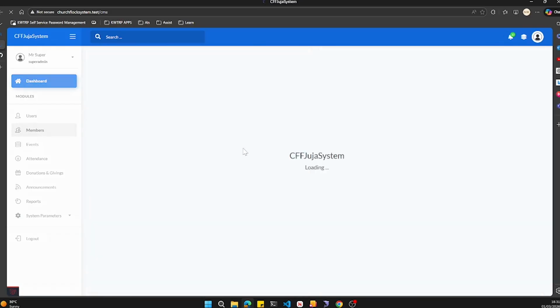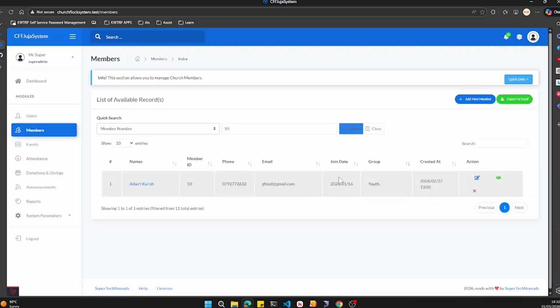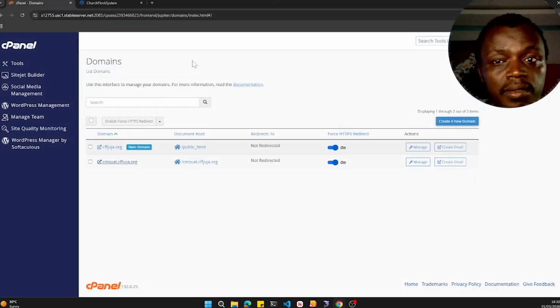If you come to the members, you can search with whatever you want, like the member number. If you search, let's say 10, 10 is Albert Karish, and you get there. You can export all of that, but here we are just here to upload. So I'll stop my promotion of the application and go back.